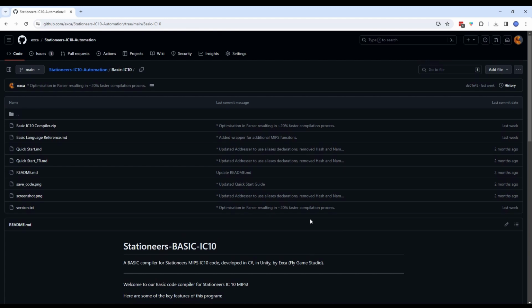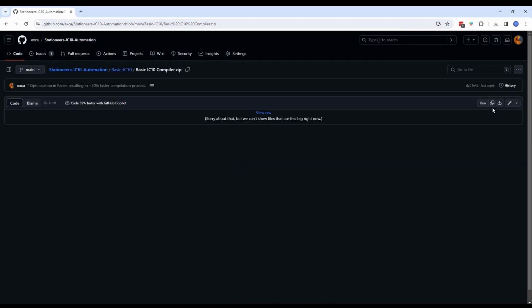First things first, let's get the basic IC10 compiler onto your system. Head over to the GitHub repository linked in the description below. There you'll find the latest release of the compiler. Simply click on the basic IC10compiler.zip file, then click on the download button.